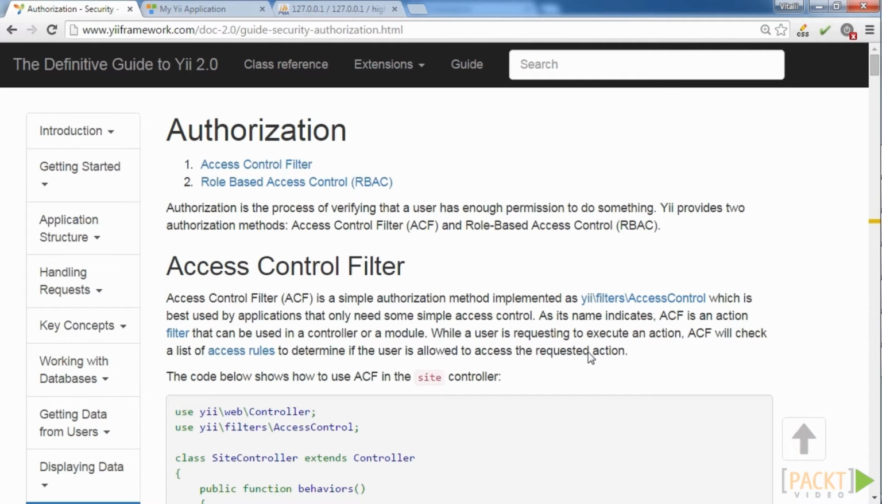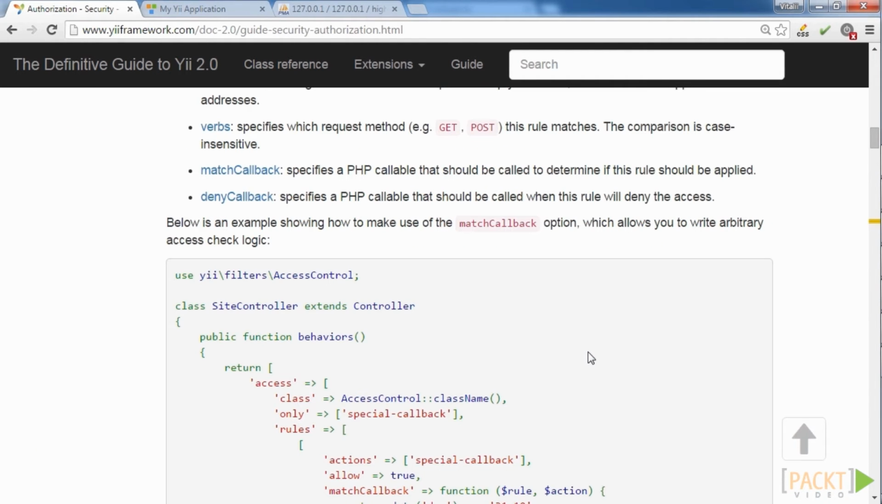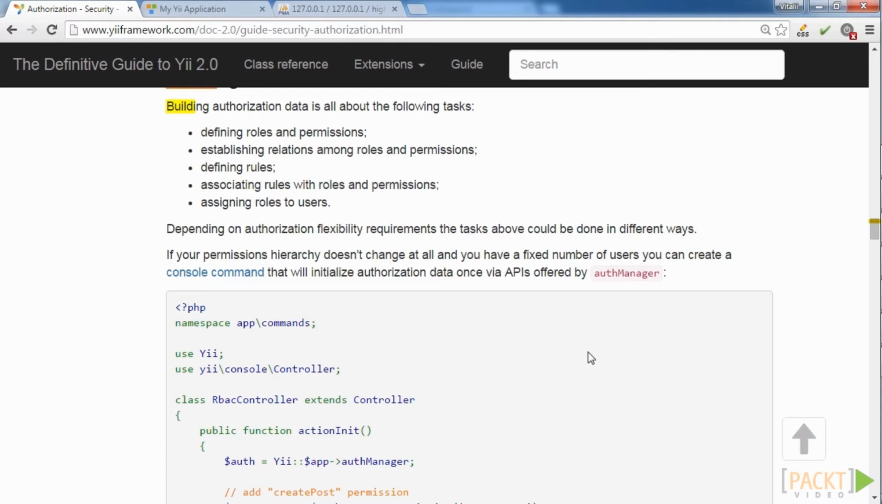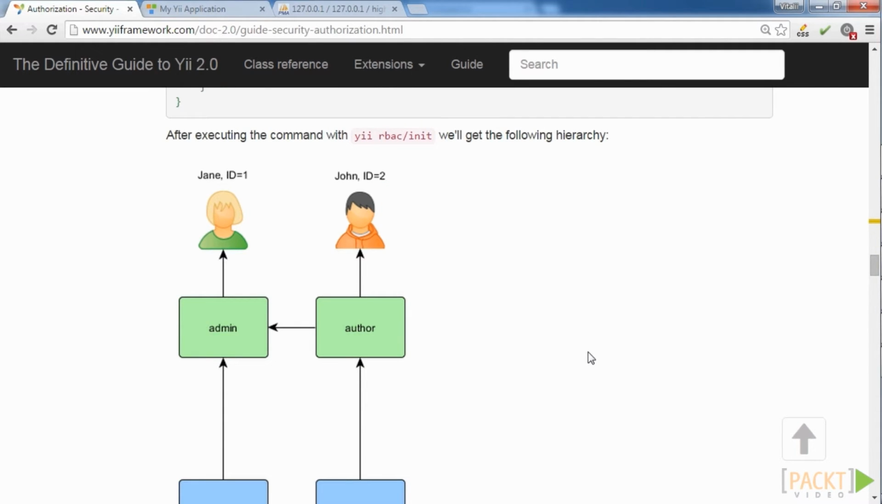We can find a great explanation of Yii2 access control components at the page www.yiiframework.com/doc-2.0/guide-security-authorization.html. Thus, we can use either the access control filter, ACF, or role-based access control, RBAC. ACF is more suitable for smaller sites which do not require a complex access control system. RBAC provides much more flexible access. Feel free to read the basic concepts to understand it clearly.